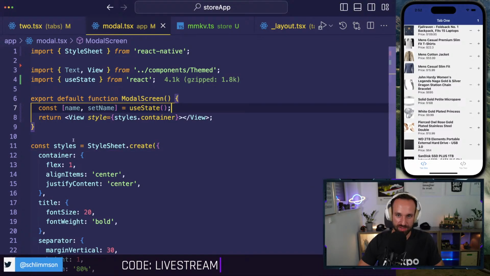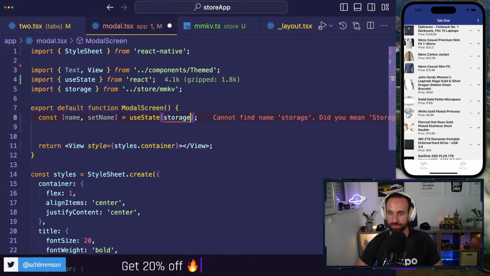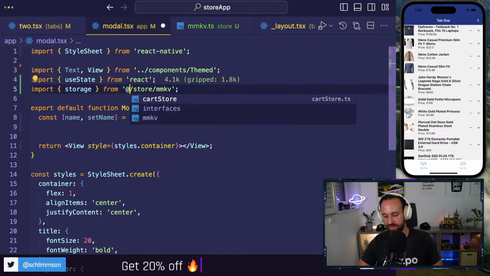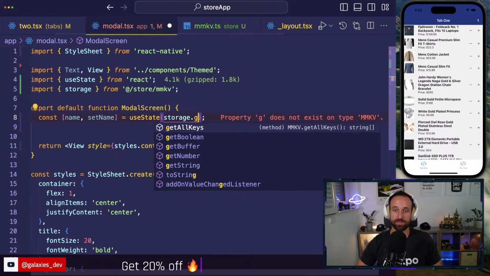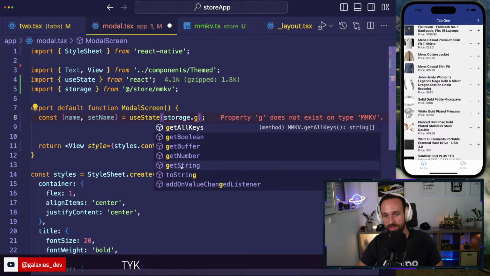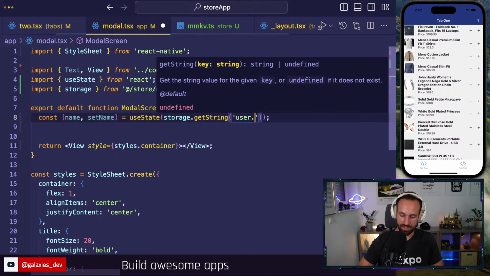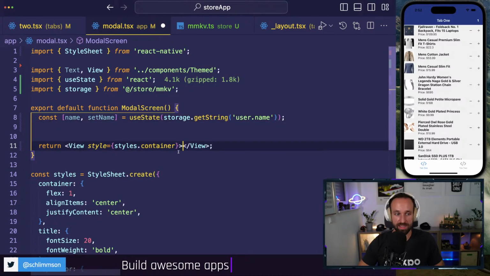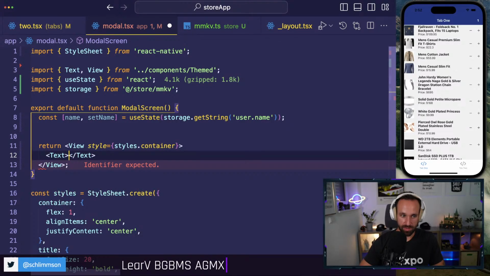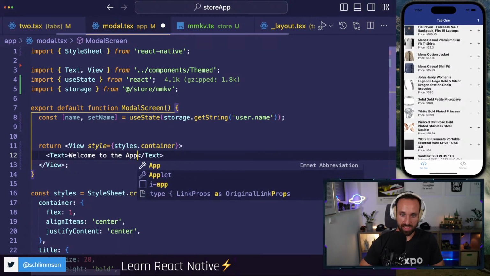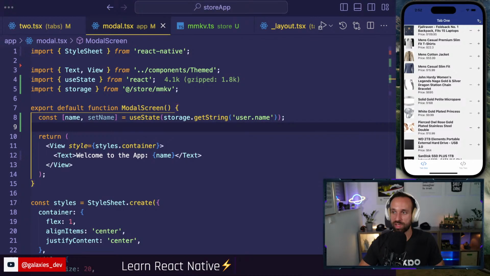So now let's go back to the modal screen, and on that modal screen I want to get from storage, so we're importing it from our mmkv file that we just created. I want to call storage get string, and you see get all keys, get boolean, buffer, number, string, and I want to get the string something like user.name, and then in the view I will say something like text, welcome to the app, name. So it should, in theory, display my name when I go to that modal.